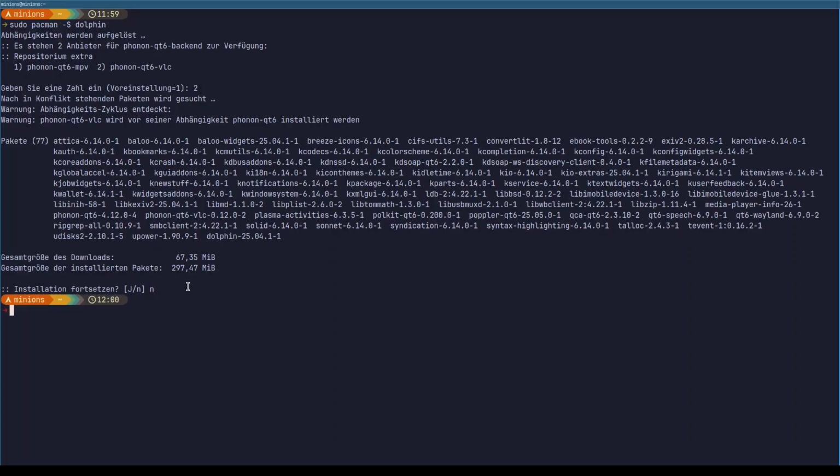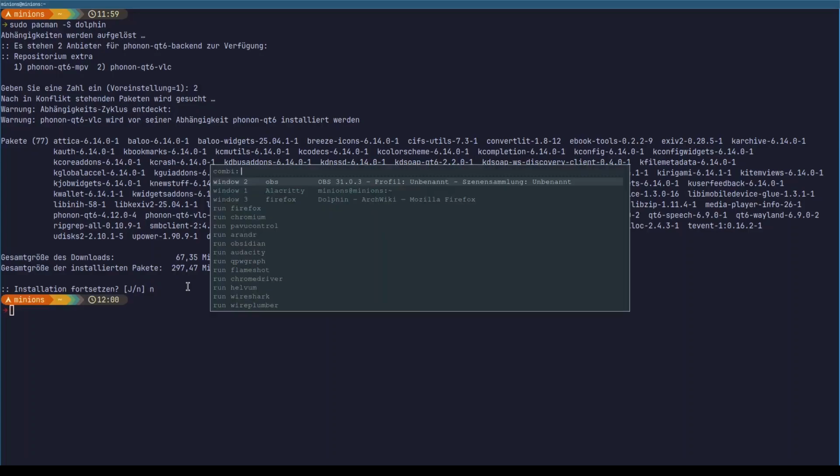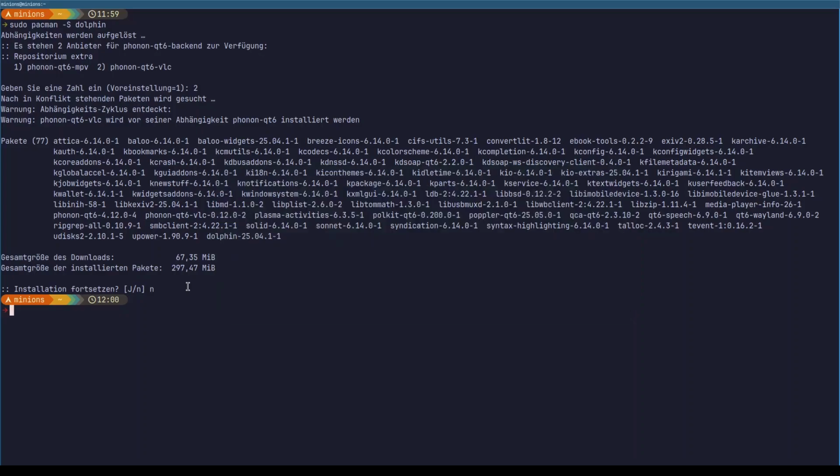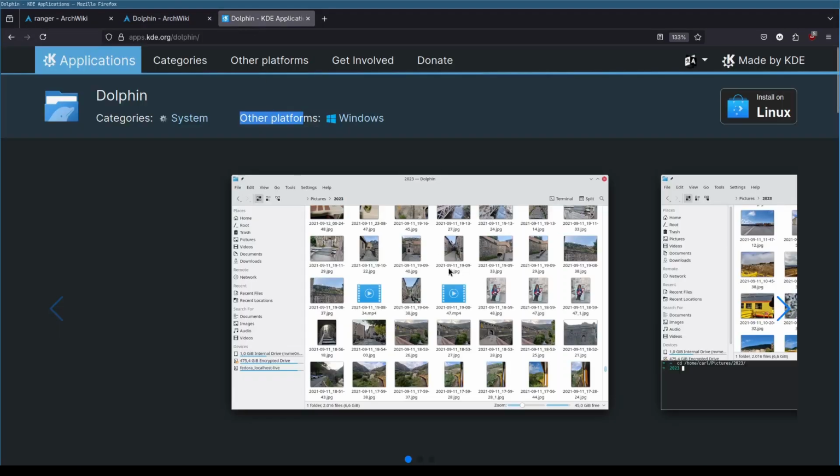After you press enter and proceed with the installation, open your application launcher, type dolphin and launch it. It is pretty straightforward to use. It will look graphical. Everyone knows how to use it.